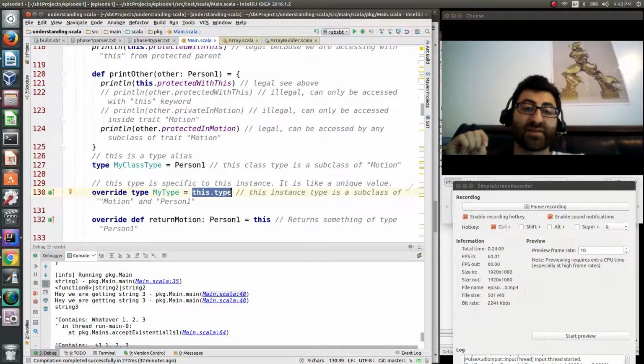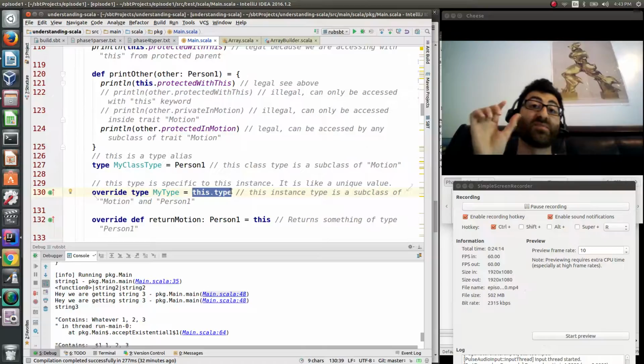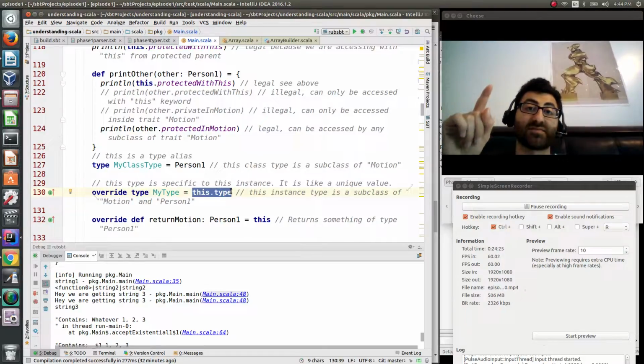This dot type can be used in places that accept person1 because it's more specific than person1, but it can't be used in the reverse. If something were to only accept this dot type, it would only accept this particular instance because this dot type is the type that is specific to this reference pointer, if that makes any sense. It's a singleton type.